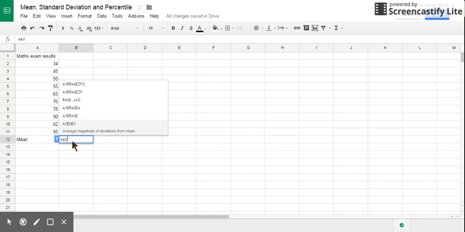So I'm just going to type in AV. I'm not even going to type the whole word in, because as you can see, a new tab appears and the word average comes up. And as you can see, a fine detail of the word average comes up underneath this word itself. So before you go ahead and select a particular function, you want to know the meaning behind that function by just reading that fine detail before you click on that function.